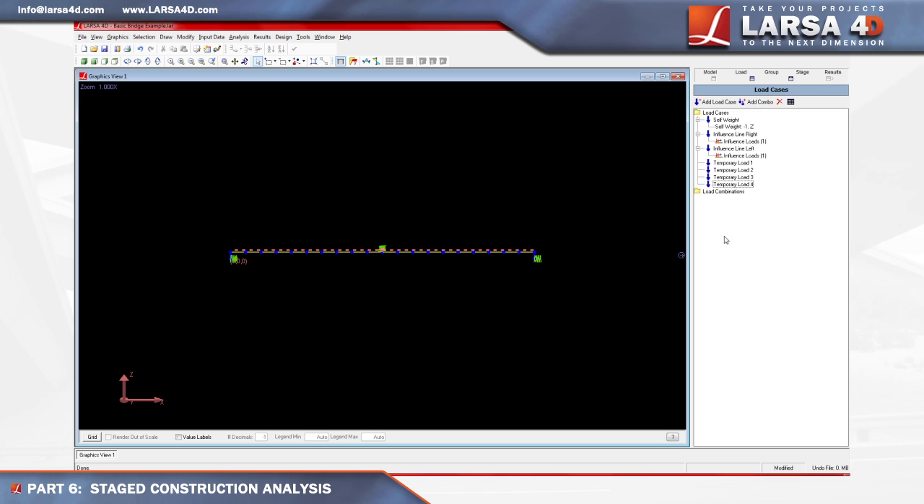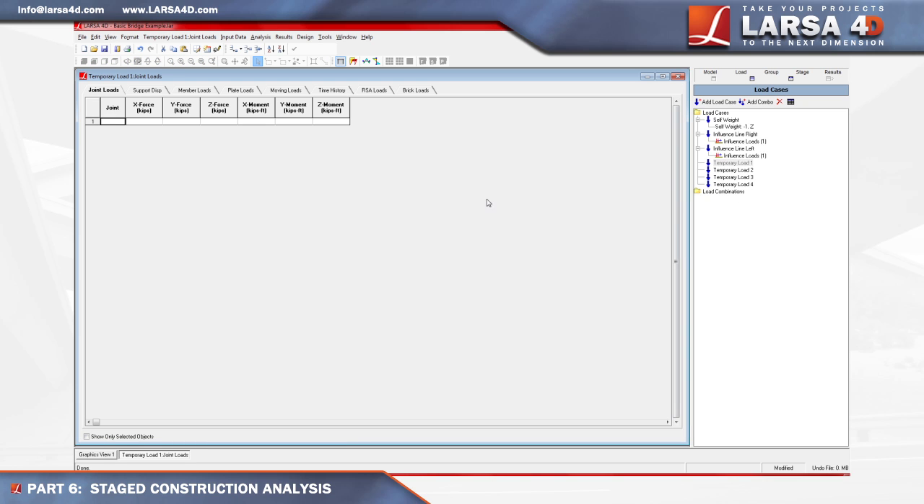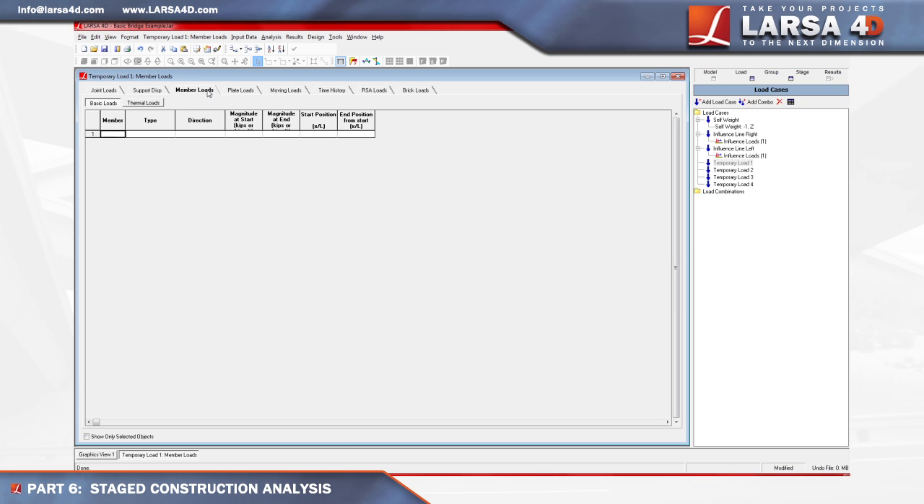Double-click the first load case for temporary loading and switch over to the Member Loads tab to pull up the spreadsheet. Add a new row and set the member name to 4, making sure that the direction is set to Global Z, and then change the magnitude at start to -100 kips. We'll also change its start position to 0.5, which is the middle of the member.